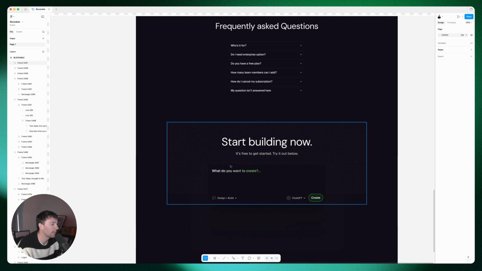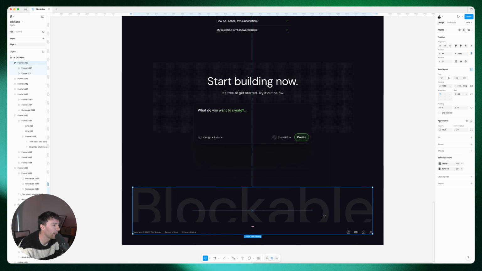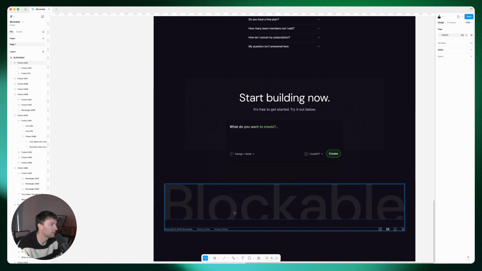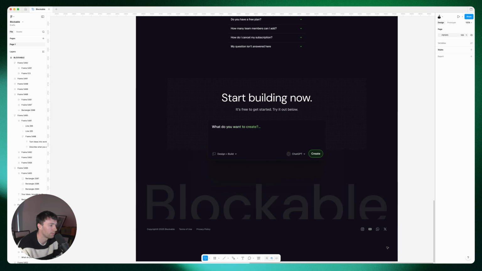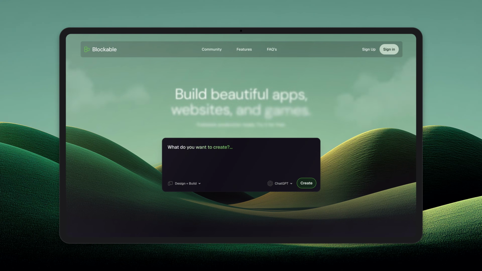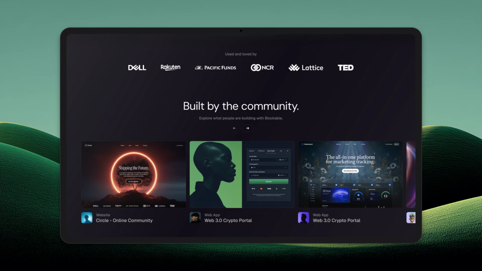A final call to action at the bottom of the page that has another box for a user to start creating things. And then lastly, we have our footer, which is just using a large version of our logo, with some terms of use, privacy policy, and some links like that. So there you have the final design of your AI SaaS landing page, Blockable.